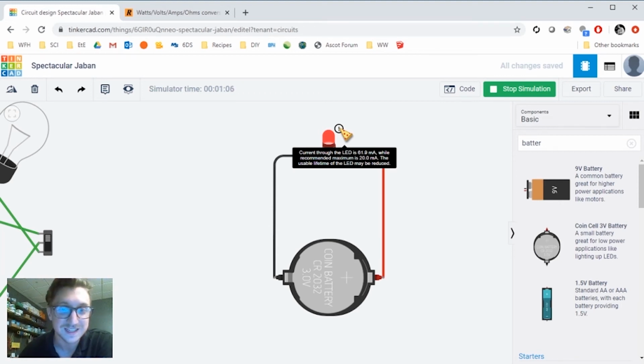So in order to get this LED to last a little bit longer, we need to add something called resistance to the circuit. That's what pretty much slows down the amount of electricity moving through the circuit. And we can do this by adding more electronic components. We could add more LEDs, or we could add something called a resistor.